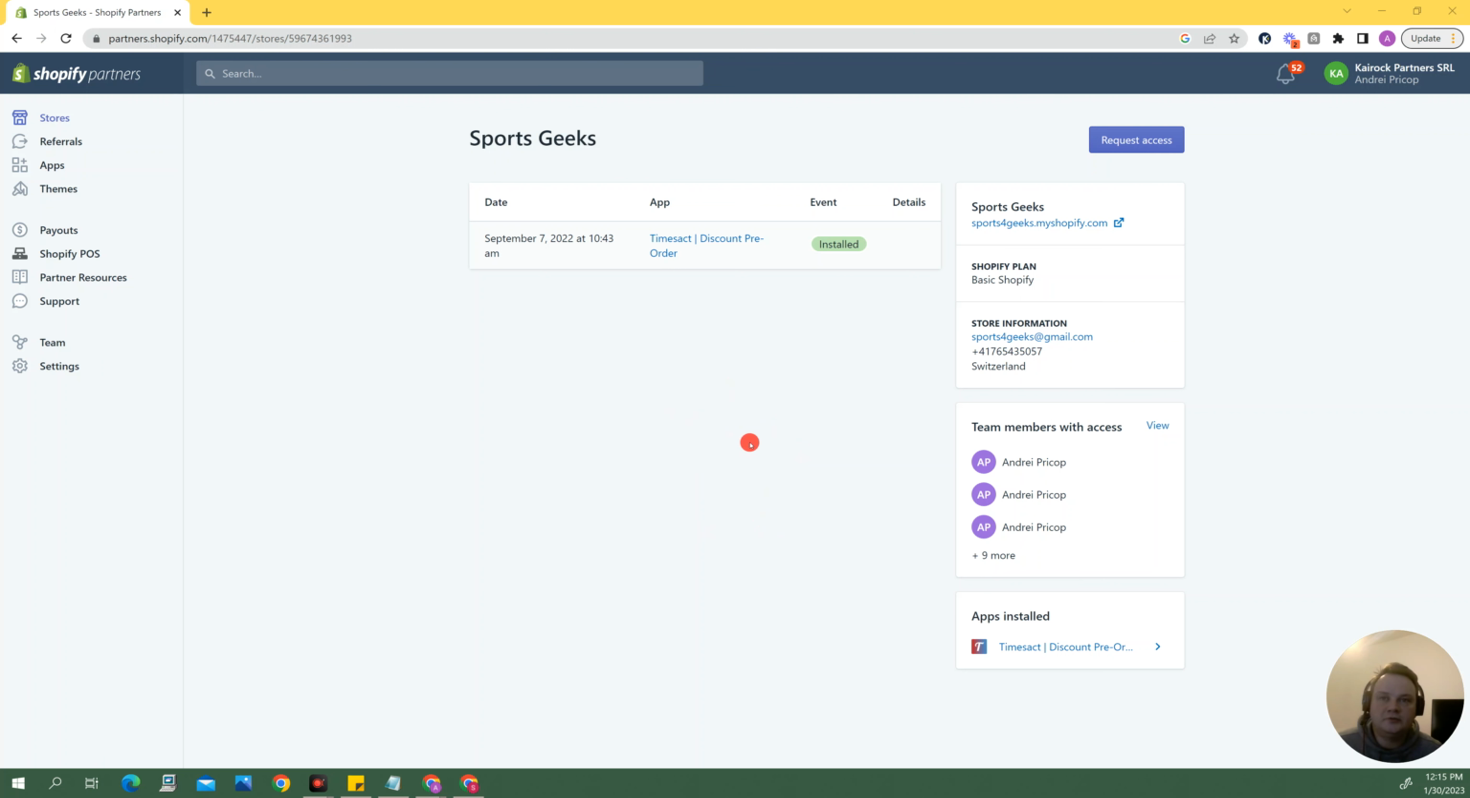Now, there are multiple scenarios where this can come in handy, and we always ask you for permission before doing this, and we never send an access request unless we actually have that permission.